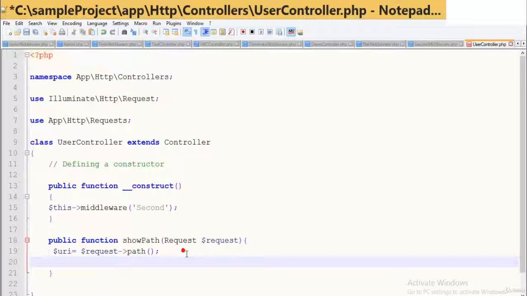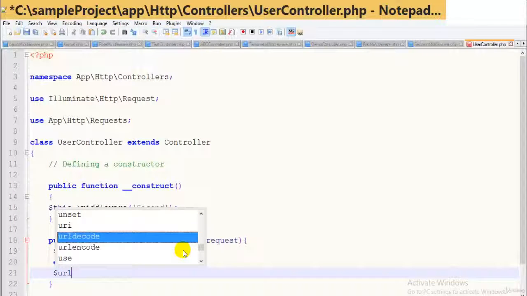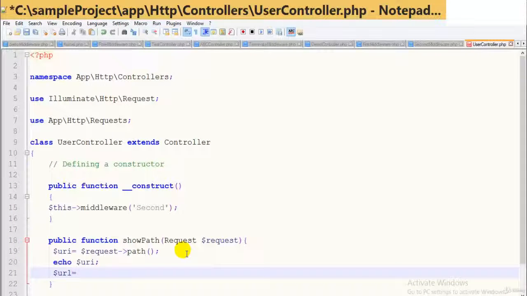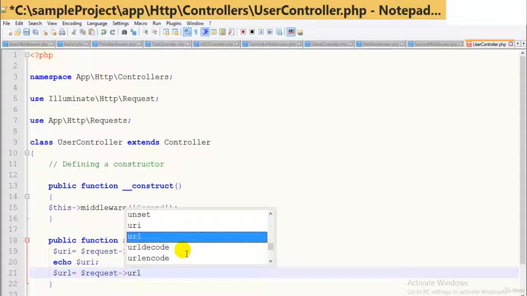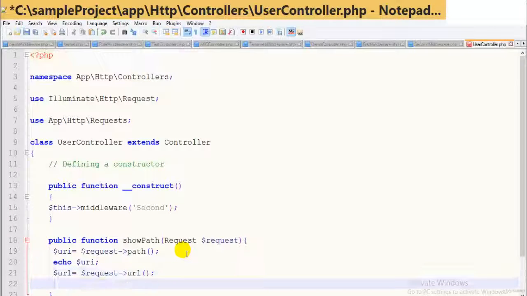Path, then let's echo this URI. So that will be echo $uri. The next thing is you will request the URL also from the system, $request URL. So first was path, second is URL. Now I will include a break tag first, so let's print it appropriately.